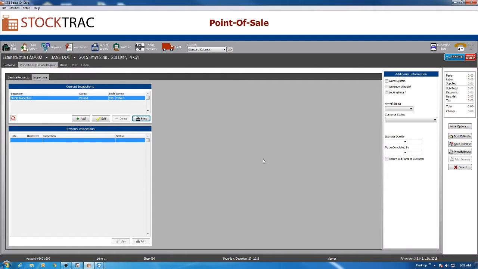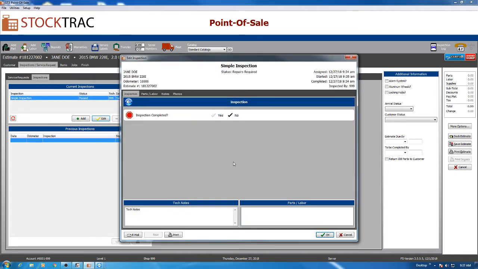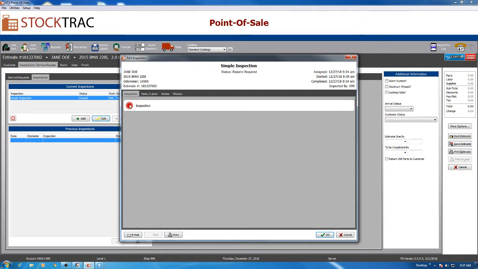Or say the technician completed the inspection, but he realized he made a mistake, didn't like one of his answers, you need to edit some information on the inspection itself before you give it to the customer. Well, you can click on Edit, and then you can actually go in and change some of your answers and change some of the tech notes that the technician did. So once that's completed, go back in.